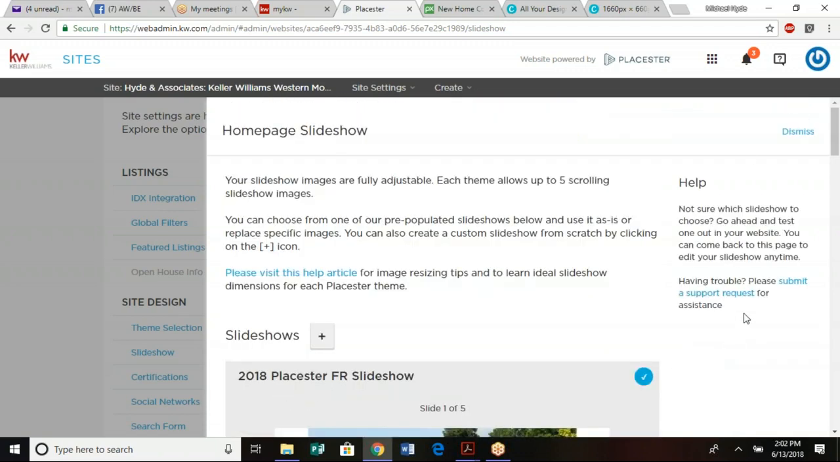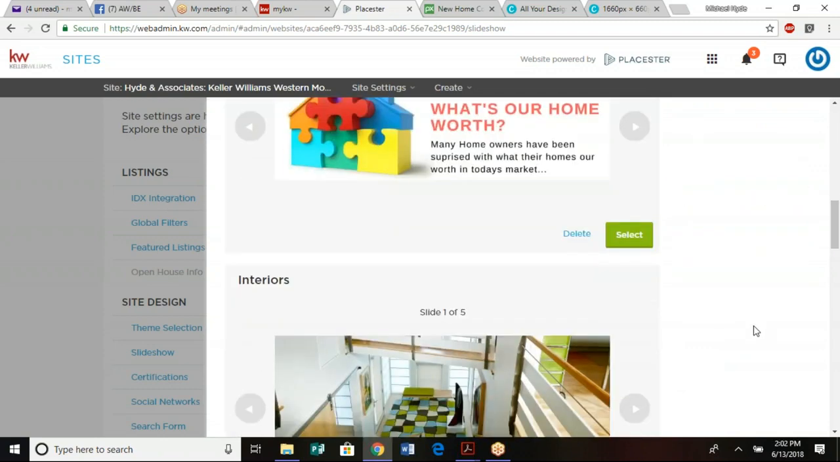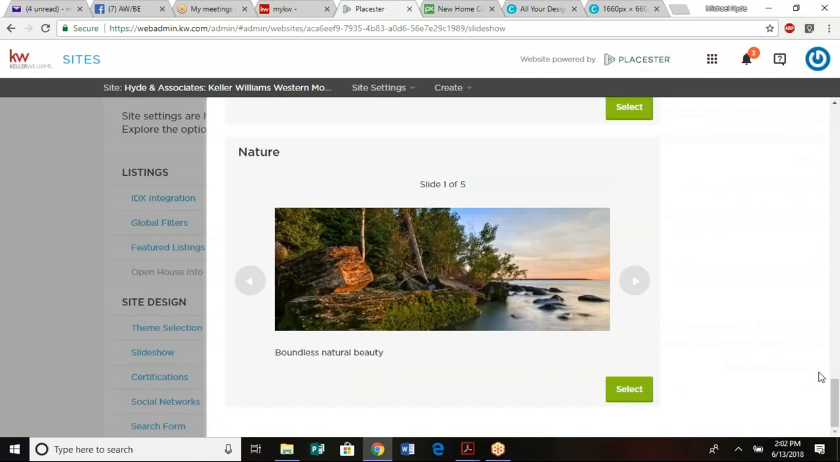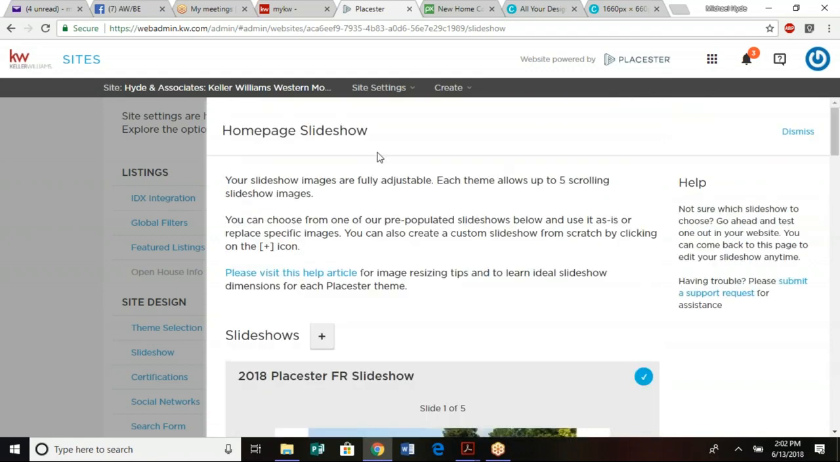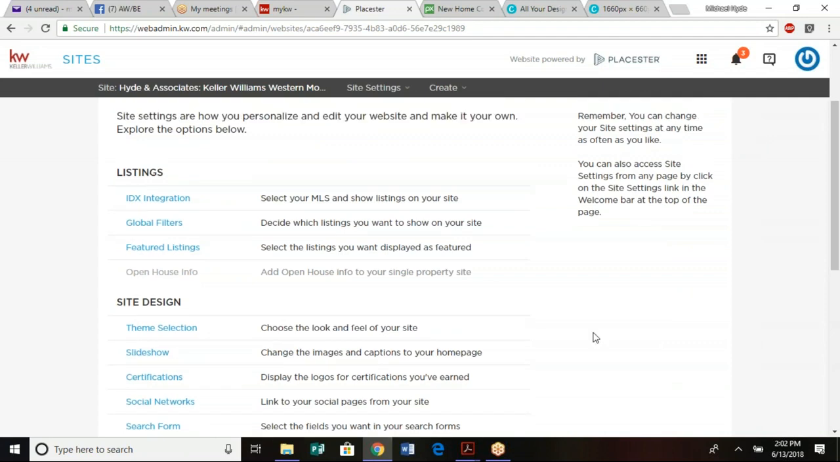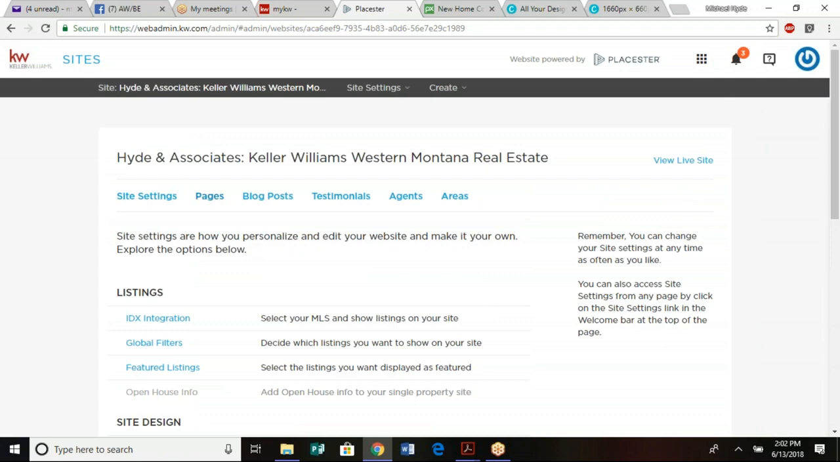Okay, once you have your slideshow selected, down here at the very bottom, so we're selected, we're good to go. I'm just going to push dismiss now, okay? Because that's where we're at. So the next cool thing is your pages. This is how you add pages to your website, like I have up here on, where am I at?